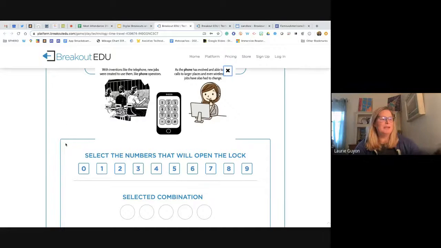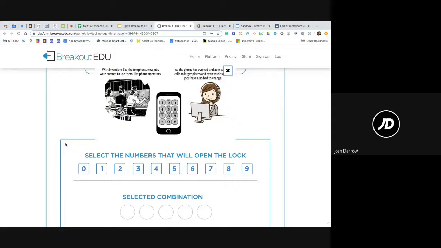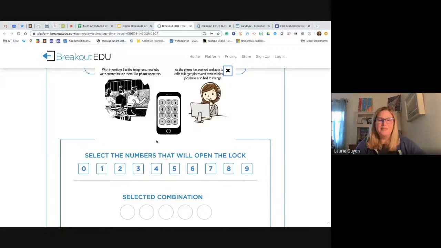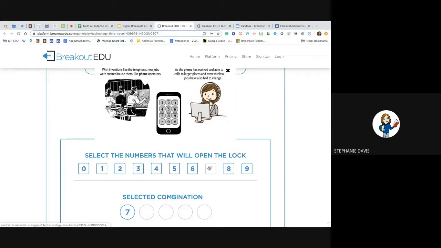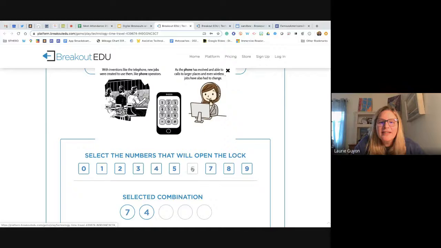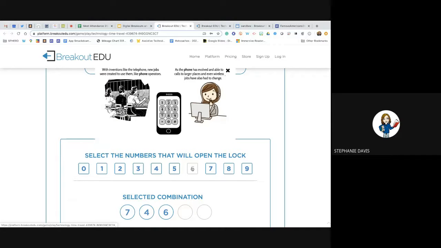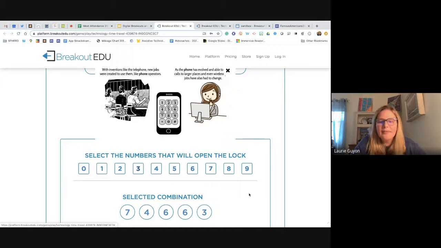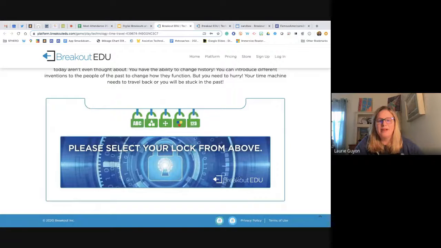Anyone know what this one would be? I'm assuming you have to use the keypad to type in the word phone. Yep. So what numbers would that be? So it is 7, 4, 6, 6, 3. All right, you did it.